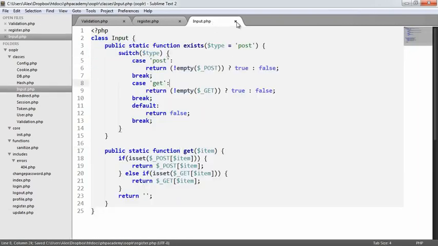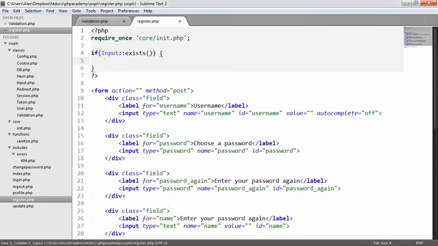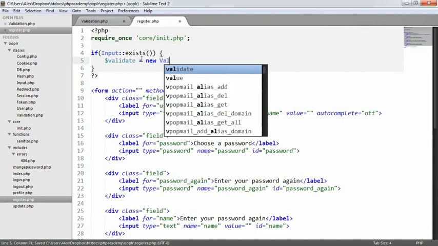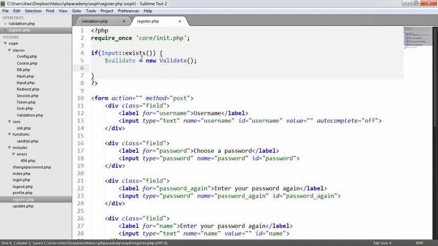So we've done our input class. Let's get rid of that. Validation class now is important. So let's take a look at how we might want to use this. Let's go ahead and say validate equals new validate. So we want to create a new instance of this by instantiating the class. We've got a new object now. We can actually perform validation.